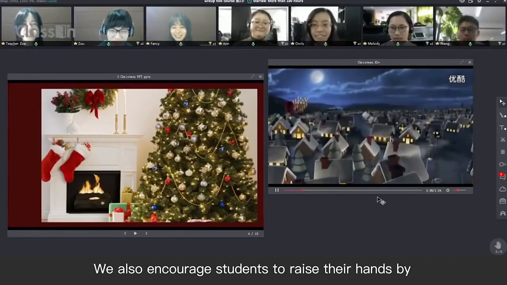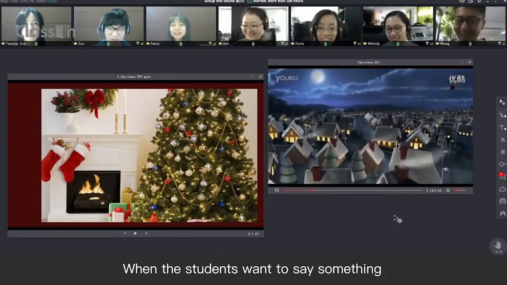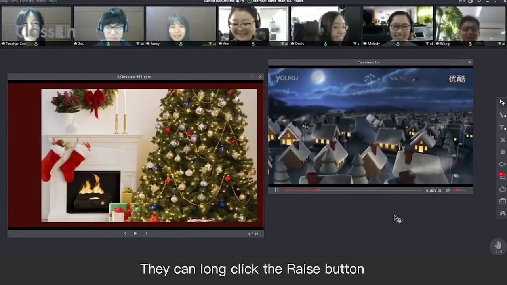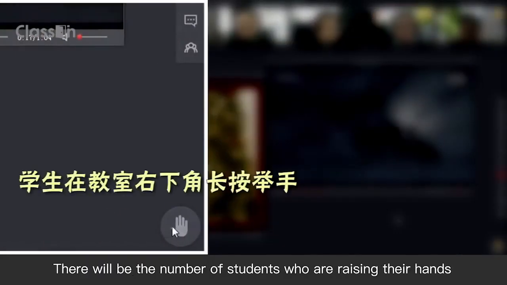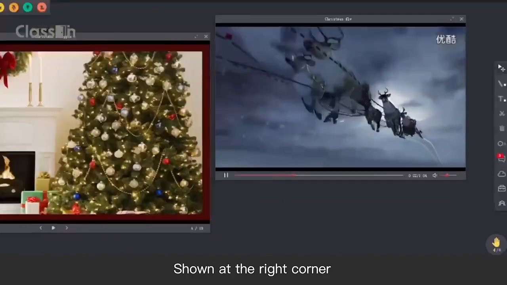We also encourage students to raise their hands by clicking the raise button. When the students want to say something, they can long click the raise button. There will be the number of students who are raising their hands shown at the right corner.